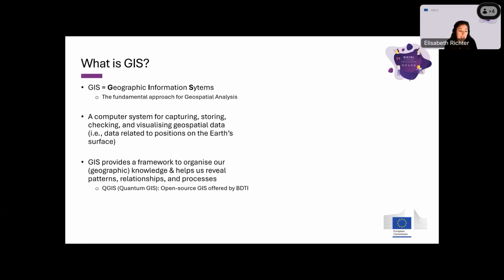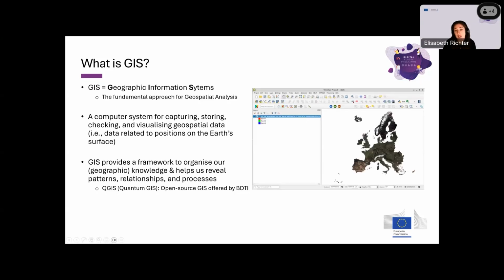Just one example of a GIS application would be Quantum GIS, or QGIS. It's an open source tool offered through the BDTI framework. You can see an example of how it looks here in this slide. It is basically used to create, edit, visualize, analyze, and publish geospatial information.